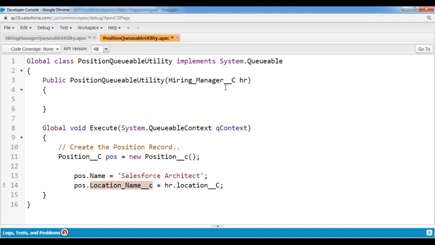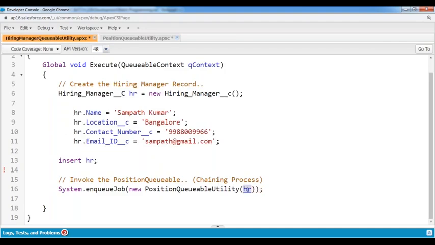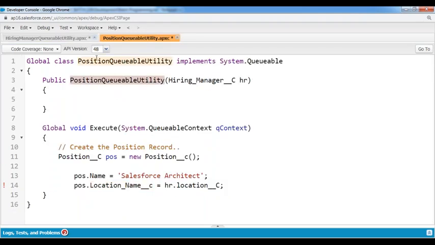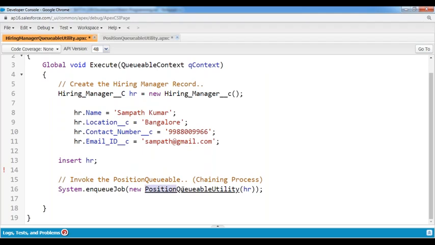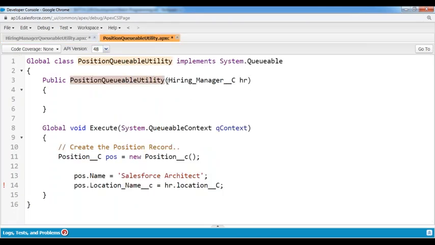But in this case, the problem is with my HR parameter. Whatever HR record information I'm supplying here, like a Sambat Kumar HR record's details I'm passing to my position queueable utility, it will come into the constructor here. Because you know that this part is invoking the constructor, which has one parameter of type HR. So this HR record will go into the position queueable utility in this particular constructor. But whatever HR record is available, this HR parameter can be accessible up to this block only. But I want this HR parameter in this particular method also.